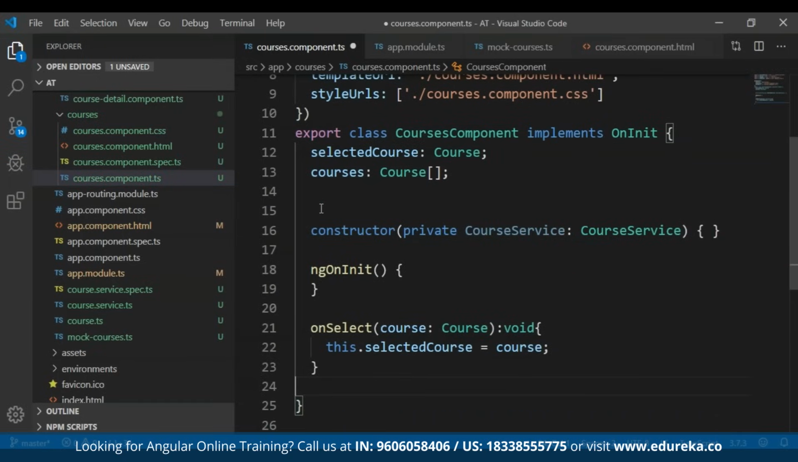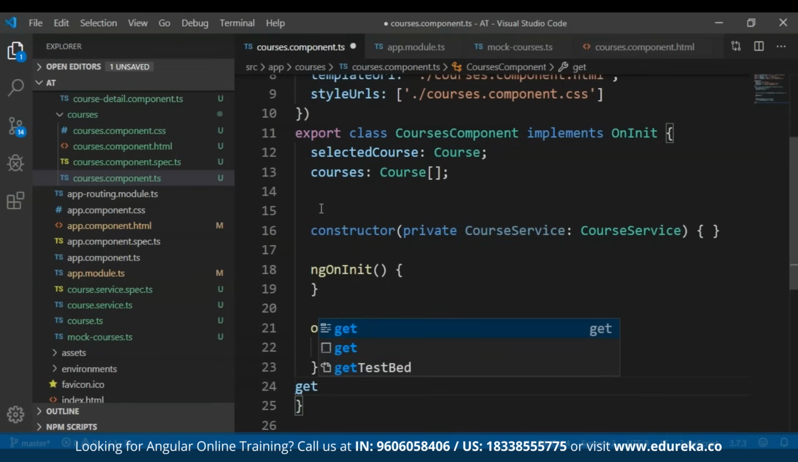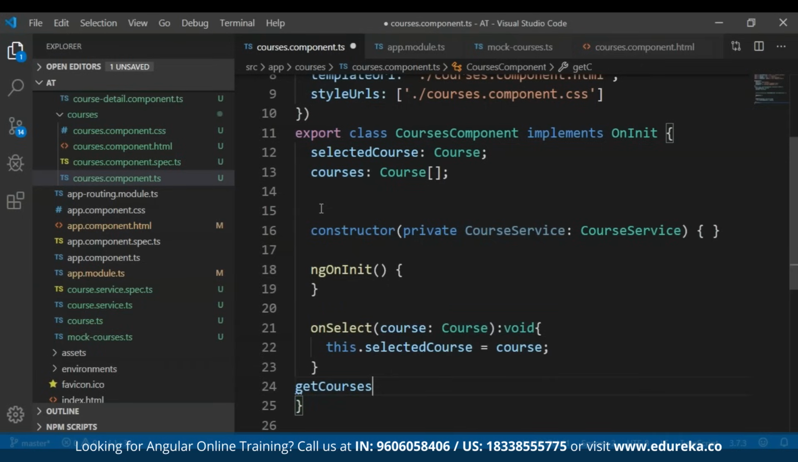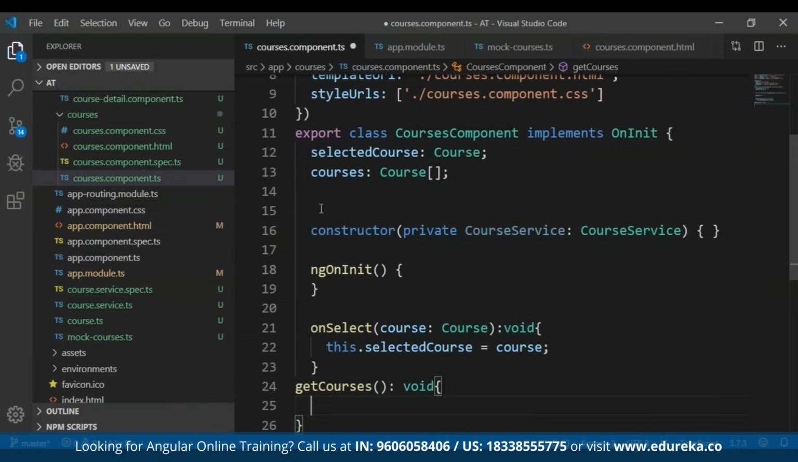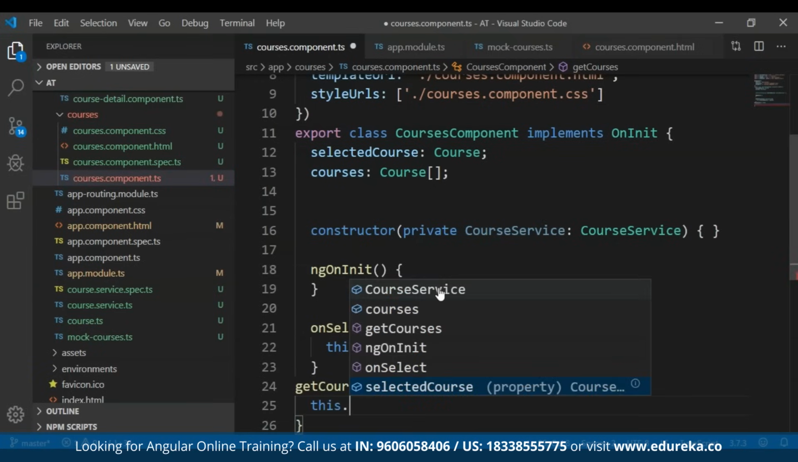The next thing that I have to do over here is include another function, and this is going to be the get courses function. I'll just specify the type of it as void. So within this, I'm going to have an arrow function. So if you do not know what an arrow function is, just get back to the part where I'm explaining arrow functions in TypeScript.